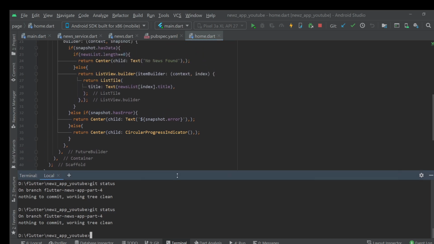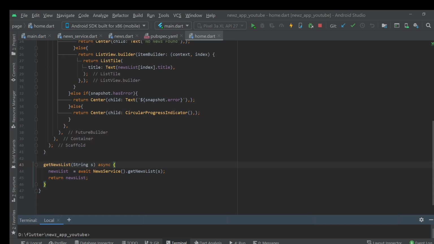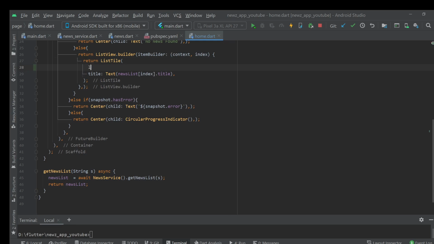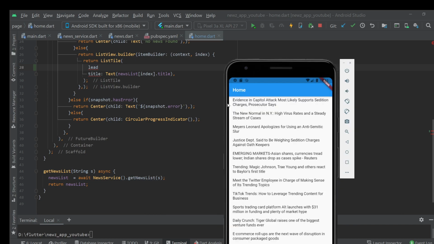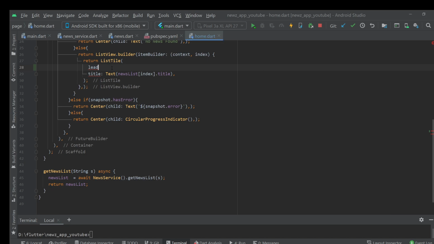So first, if you come here where we are displaying the news title, we are not just displaying the title, we'll display a few more content here, right? So we can leave this title as it is. Now we are going to display leading, which will be at the front of this card. In Flutter, as you can see right now, this is the title, and before that we can put leading, some icon, something like that. Then we can have trailing also at the end of this one, and then subtitle below this one. All right, so first we'll work on the leading part.